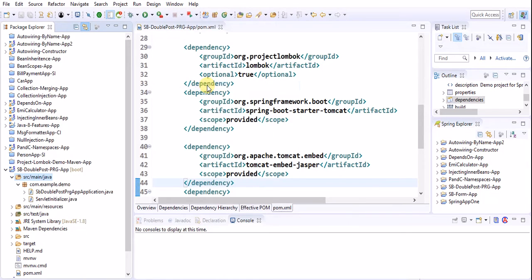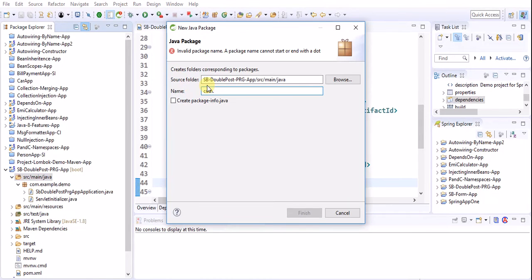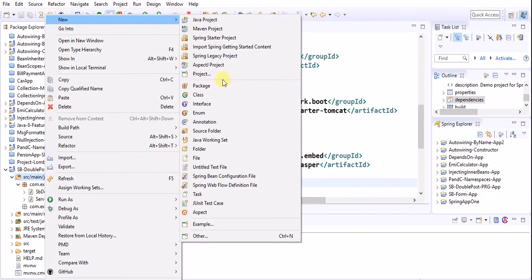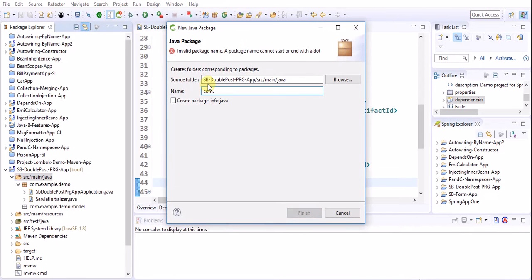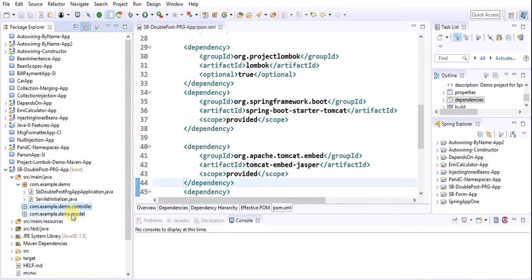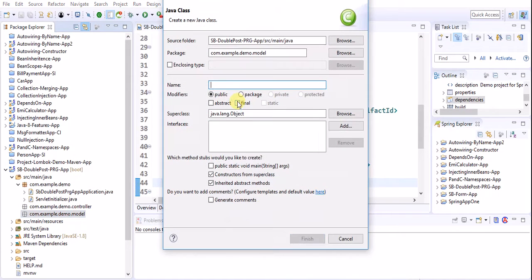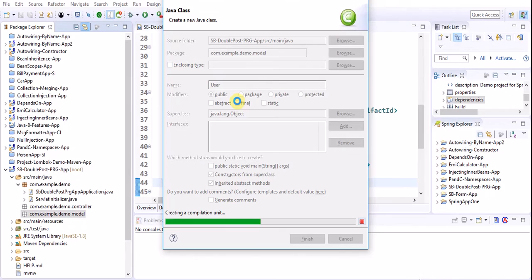New package com.example.demo.model. Because com.example.demo is the base package, all the package names should start with the base package name. And let us create one more package for the controller, com.example.demo.controller.